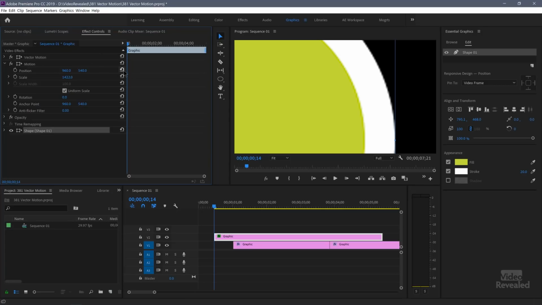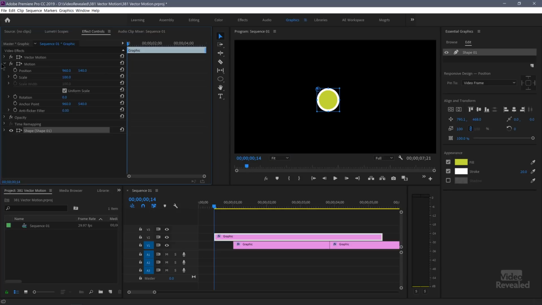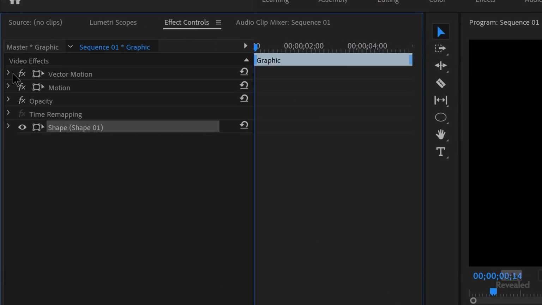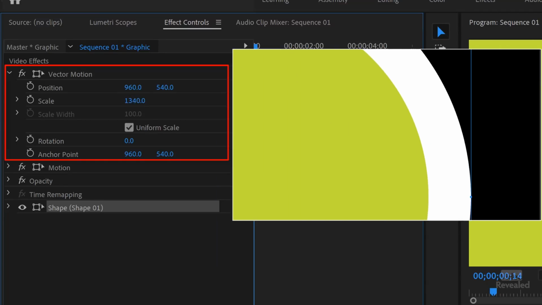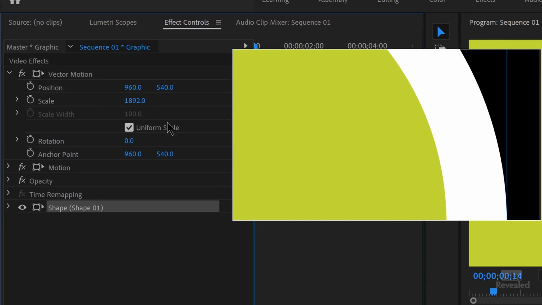So let's reset that. And instead of motion, we'll go to vector motion and now scale this up. And you can see it looks absolutely perfect. This is a lot like continuous rasterization in After Effects, if you're an After Effects user. It only works on vector graphics.